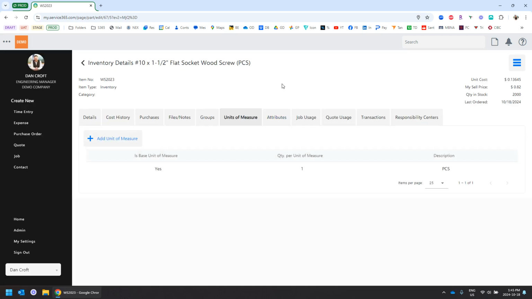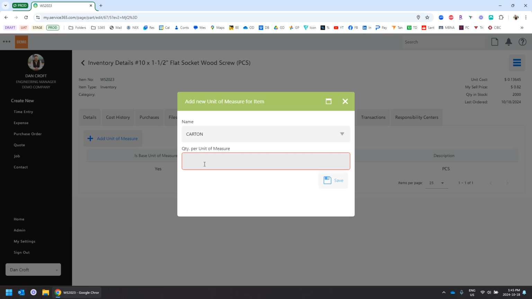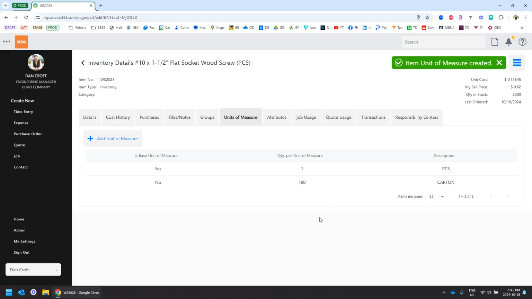I can add units of measure. So the standard unit of measure for this item is pieces, and it's a quantity per of 1. Let's say I want to add a carton, and the quantity per carton is 100. So I can save that. Now if I'm ordering 100, I can just add a box of 100. I don't need to put my quantity as 100 when I put this onto a PO. So I can add any unit of measure that I want.